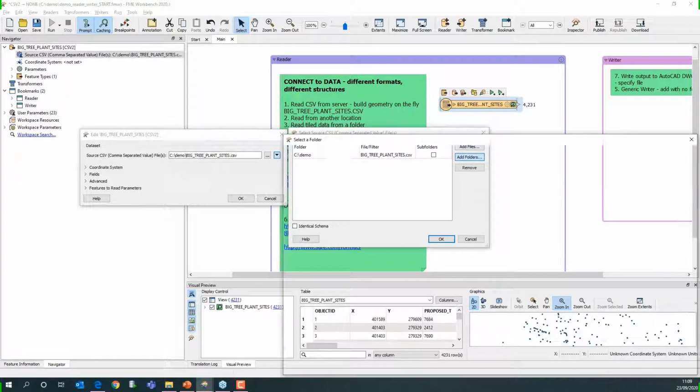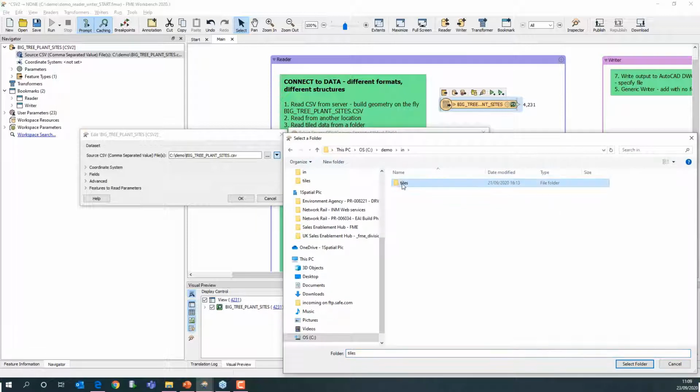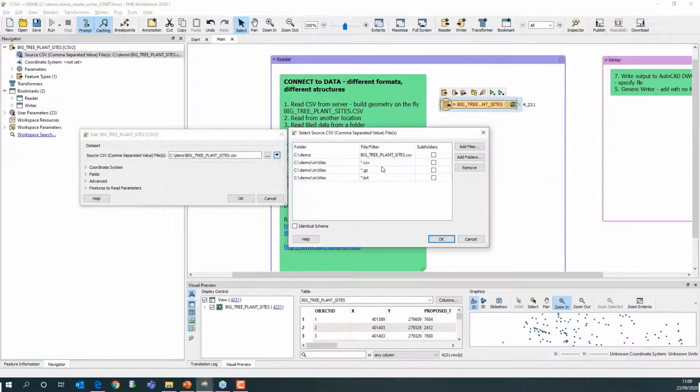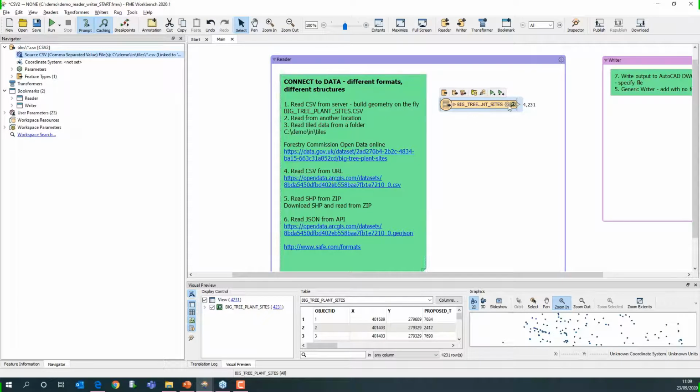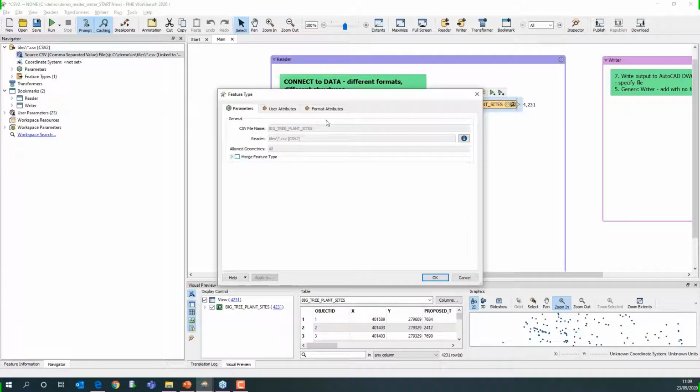So if I add the folder, the tiles folder, that's where all of those files were. And here it's just defining different filters, but I'm looking for just the CSV files. I can remove that one now. So now I'm saying read all of the files that sit in the tiles folder. And the other edit I need to make is, because this is looking for a fixed file name, I'm going to merge the feature types.